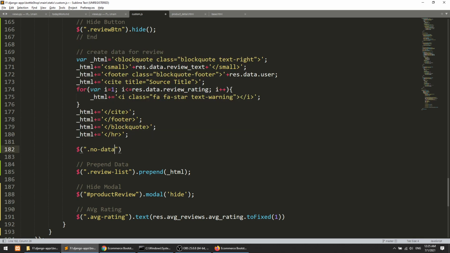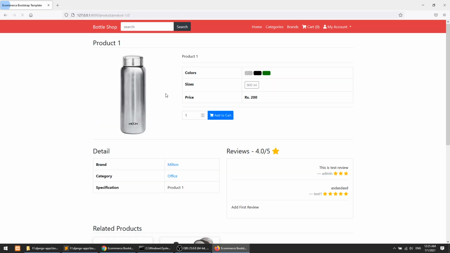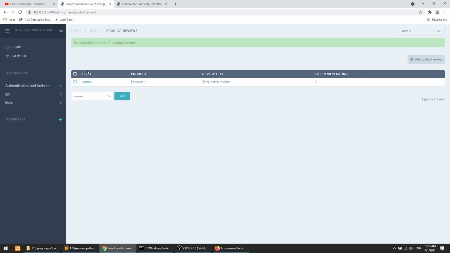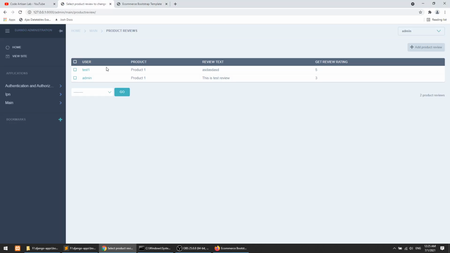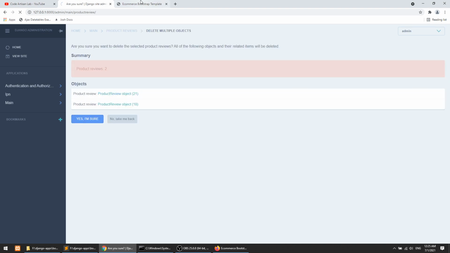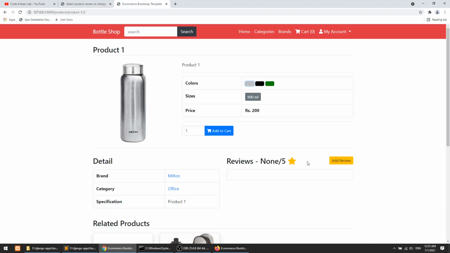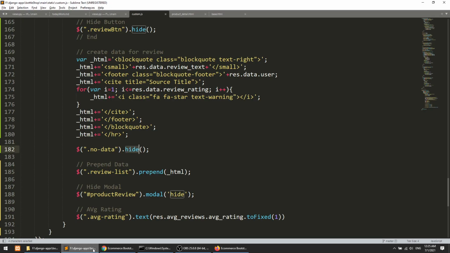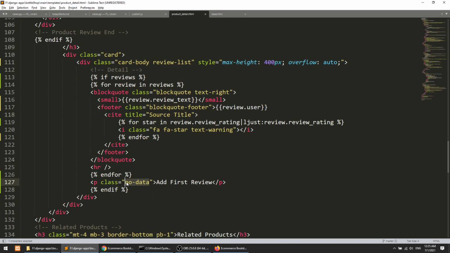First, hide this. Okay, let's remove this data. Let's hide this data. Okay, this is fine. Now let's remove all the reviews. Delete this and refresh the page. Why is it not showing? Something is different.